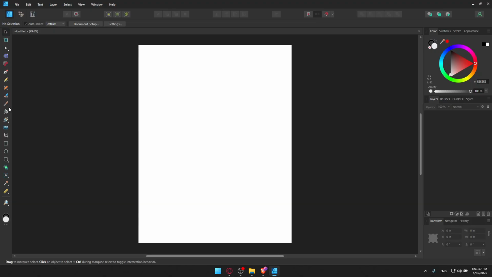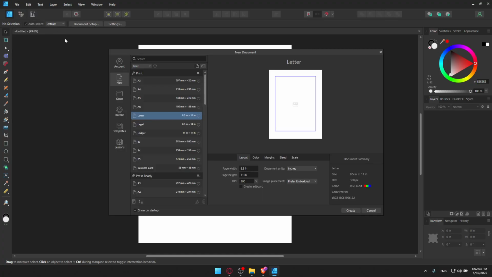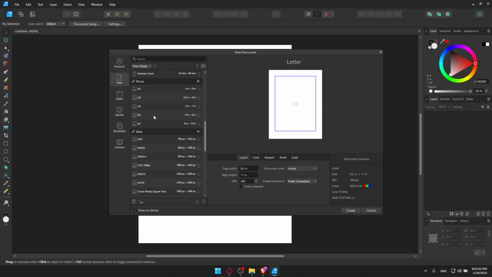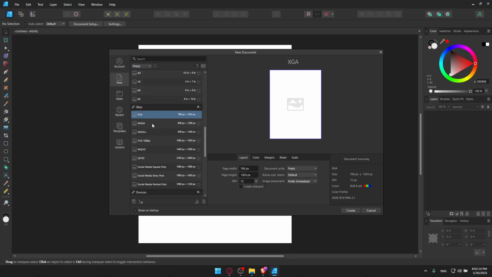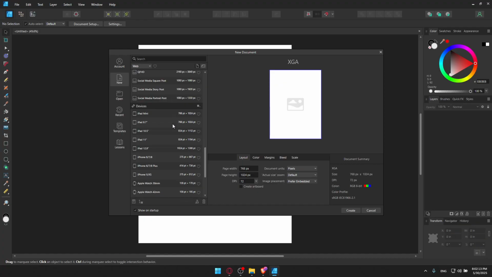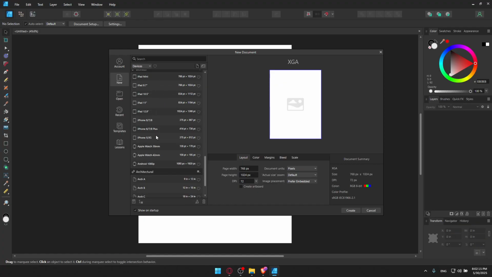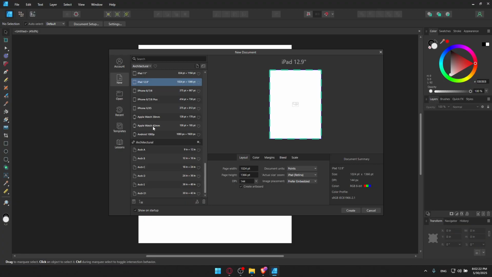So now, once we are here, of course, if you don't want to create a page, you can create something that is better for you. Let me just look for something like the web or for specific designs or devices. Let's just say you can look for something like iPad. As you can see, a lot of stuff here.